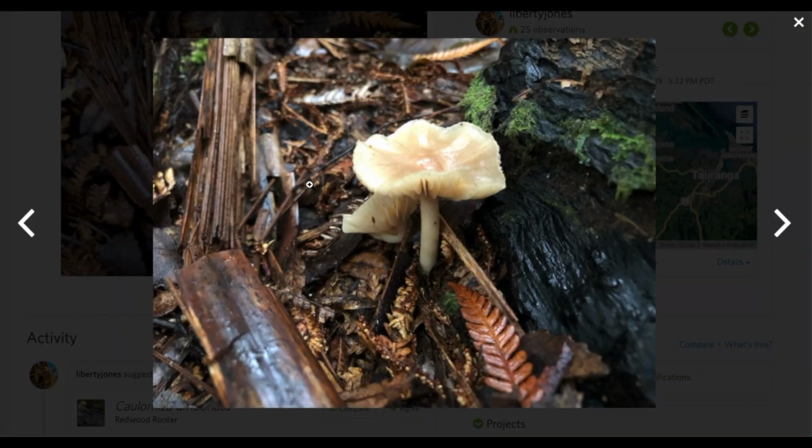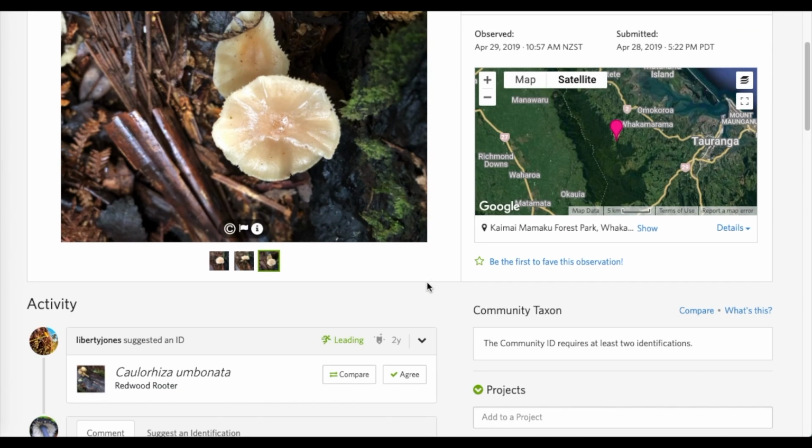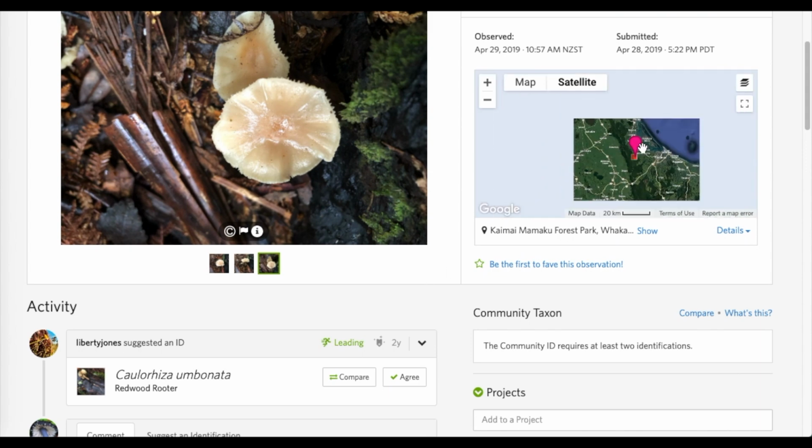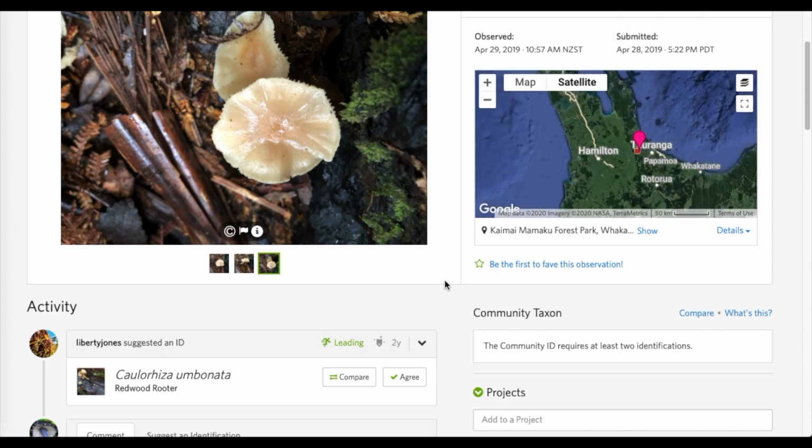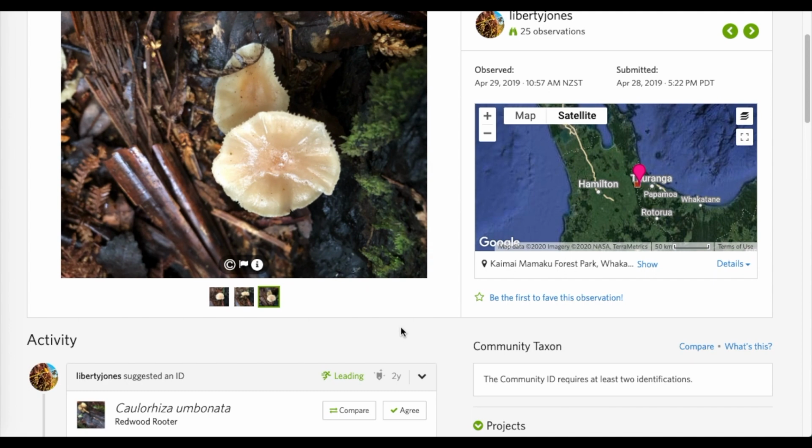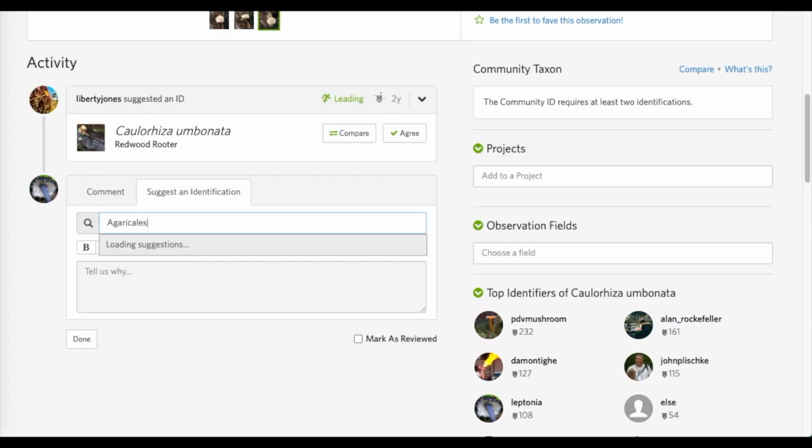Agaricales, I don't know what this is. This is in Whakatane. I've been there, weirdly. I think it's pronounced Fakatane. It was very dry when I was there. Near Whakatane, okay. Agaricales, Jerry Cooper will come fix this eventually.